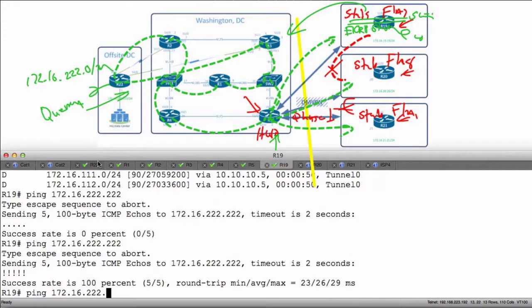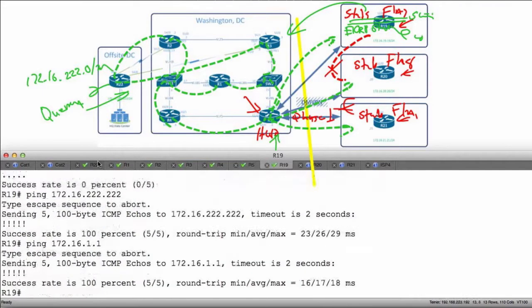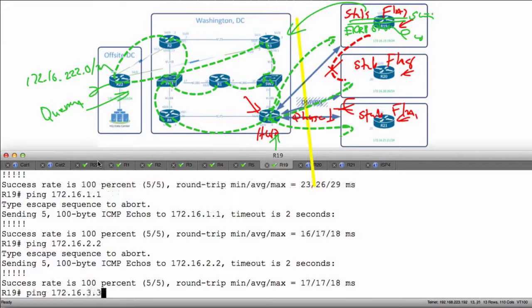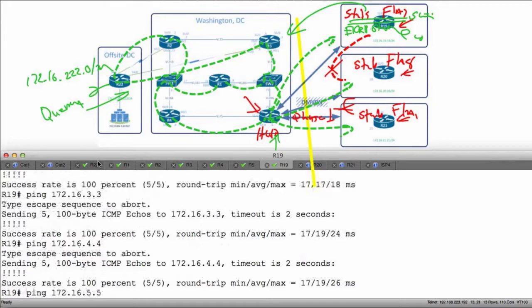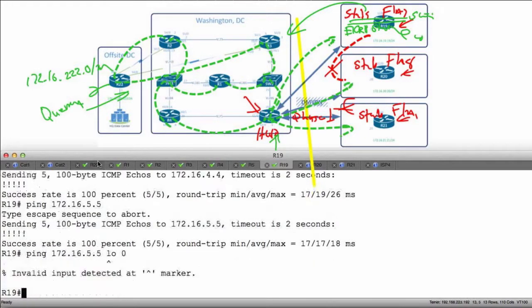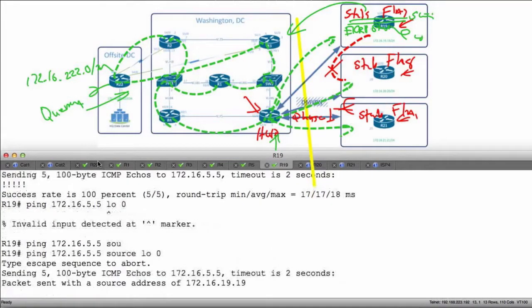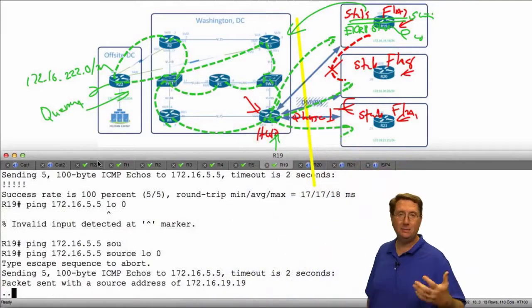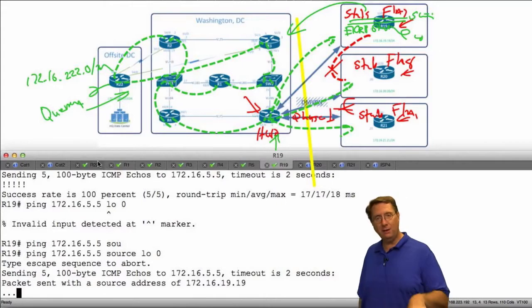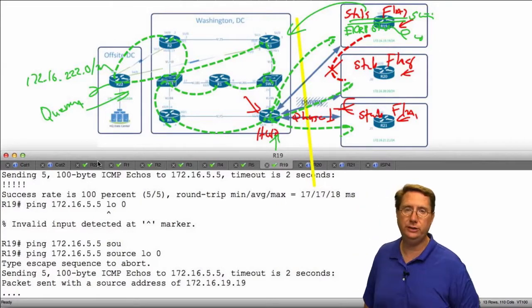I should be able to hit 1.1, 2.2, 3.3, 4.4, and 5.5. But what happens when I source any of these from my own loopback address? So loopback 0, IP ping source LO 0. Notice I now no longer have reachability. Why? Because I'm not telling anybody about my connected interface.